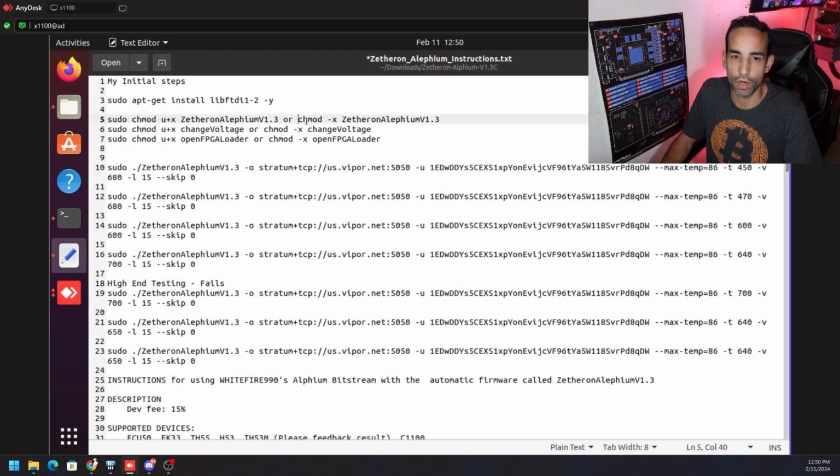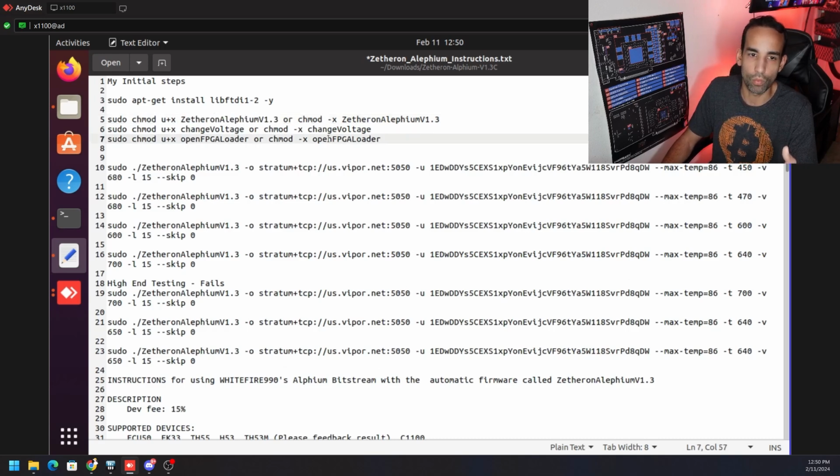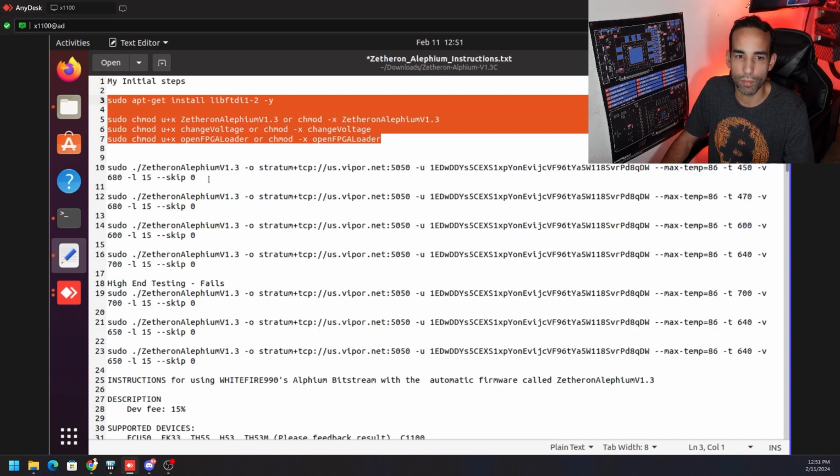Next one, you got to run chmod, because we want to chmod not only the Zetheron miner, but also the changeVoltage and openFPGALoader. Now, my system, the way I have it set up for security permissions, I have to run sudo, right? So if you run the chmod for all three of these, they're all three different ones. Once you run these and you're having an issue, or you go to launch or run this command and it doesn't work, try sudo chmod u+x and then the program name: the Zetheron Alephium version 1.3, the changeVoltage, openFPGALoader. So once you run all of these, now you should be able to run the command to mine.